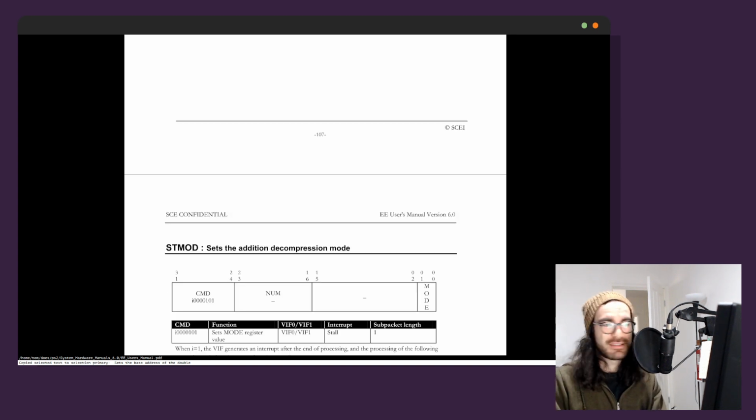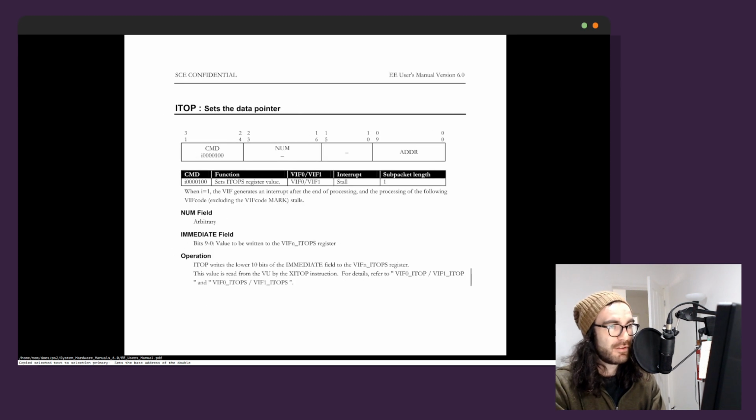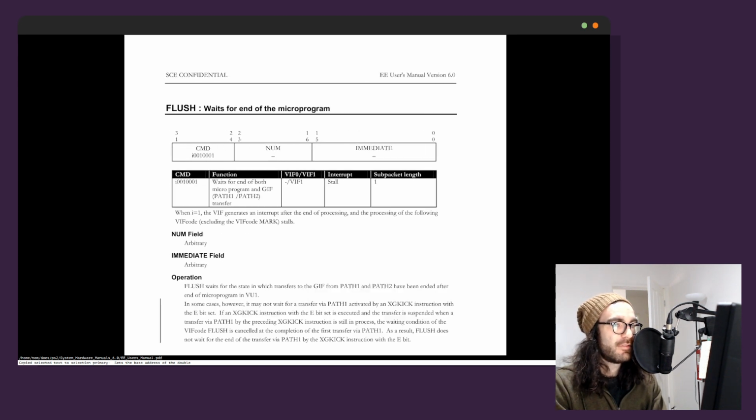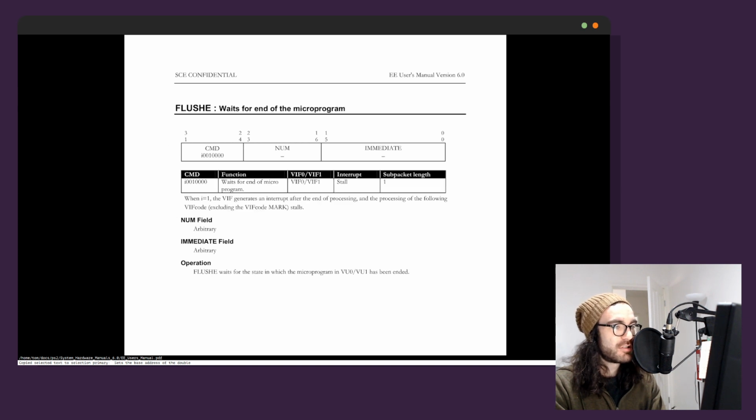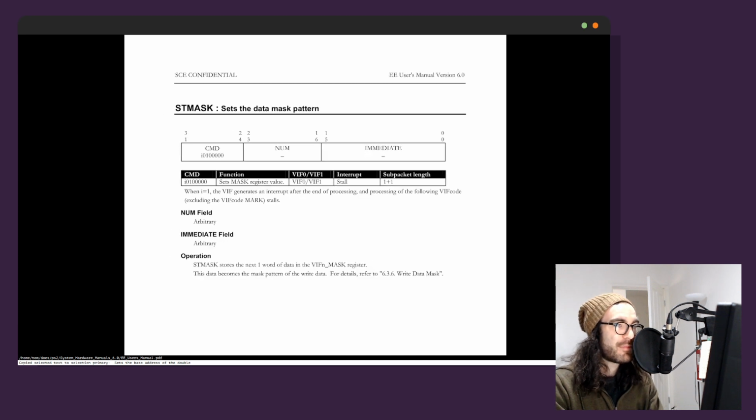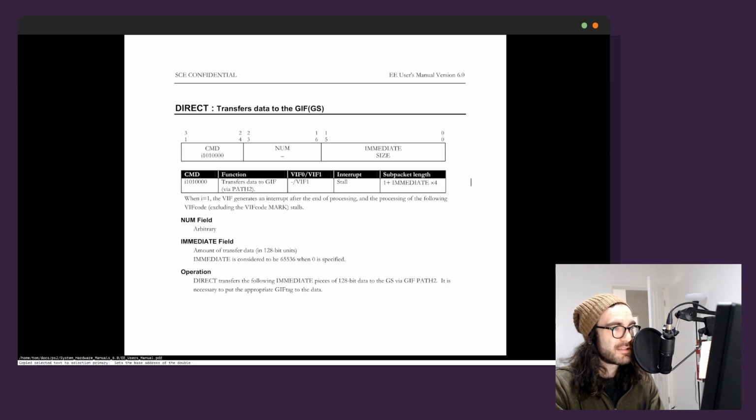So the next step is to use one of these wonderful things. No, hold on, that's the wrong way. Mark flush E, flush. There are all these subtle differences. Right, we can call a micro program in memory. Filling data. Stores the following four words. Yeah, cool. So that's part of MPG.